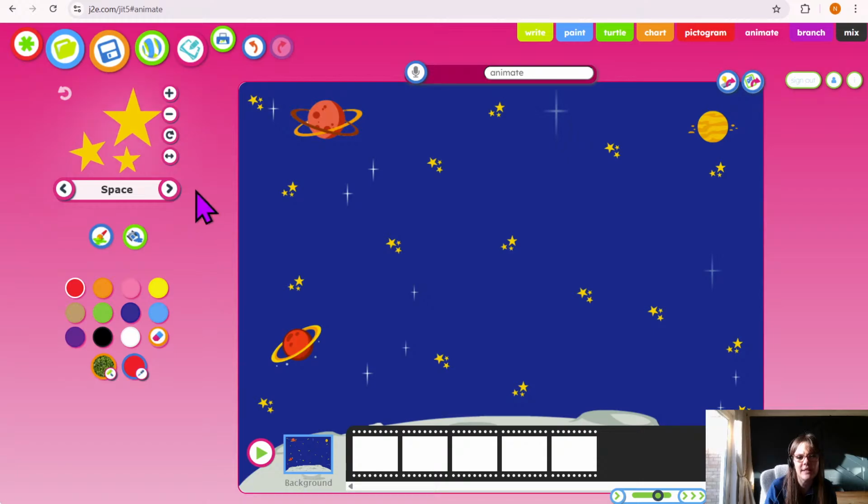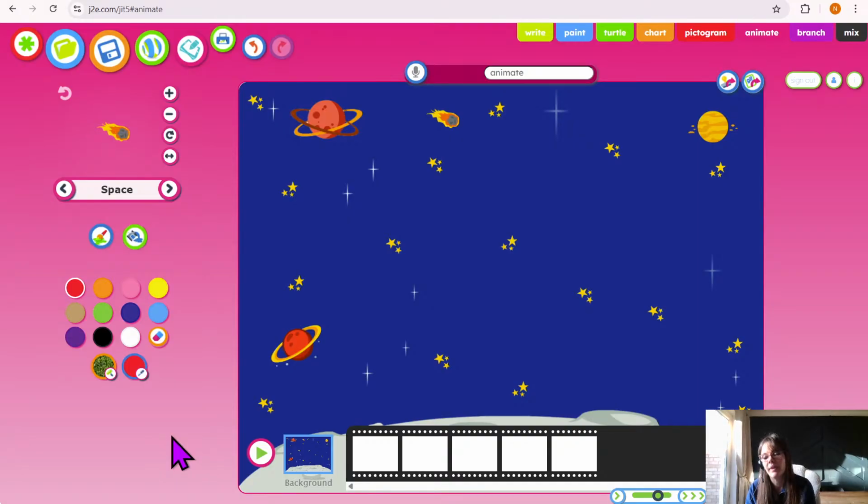And then I'm going to reset. And I think that's all I'm going to add. Oh, I might add a meteorite actually. And I'm going to rotate that a little bit. There we go. Okay. Now you could use that as a character if you wanted to. I'm going to use my rocket, but that is an option. And there we go. That is my background.